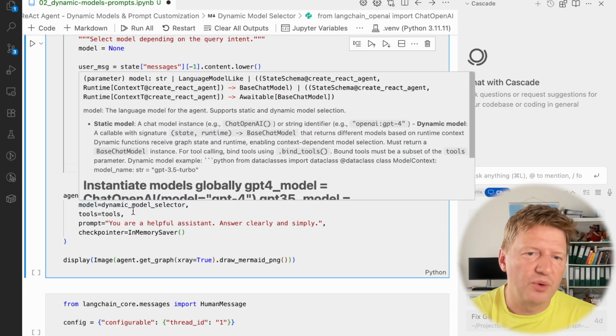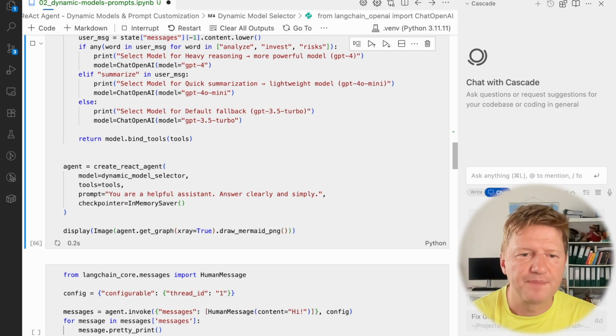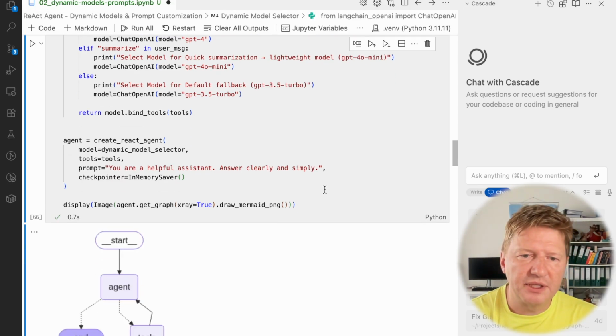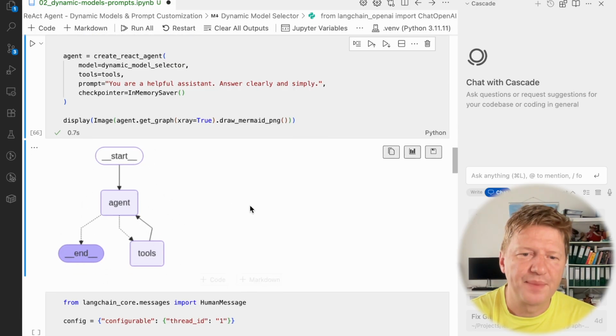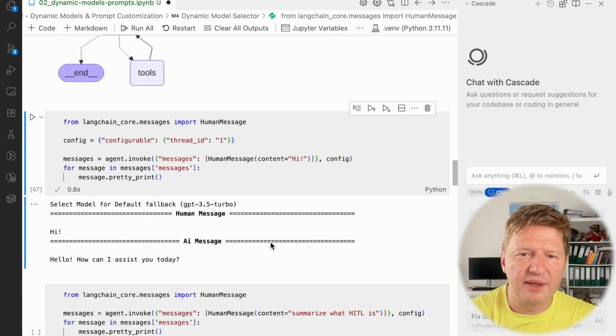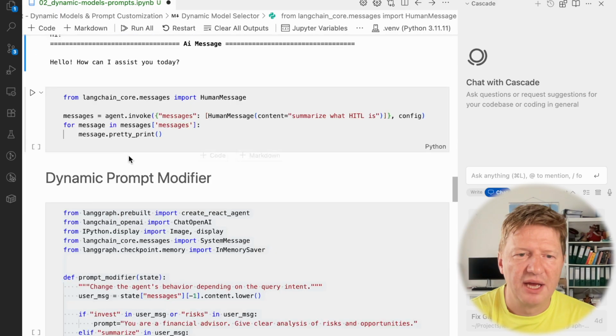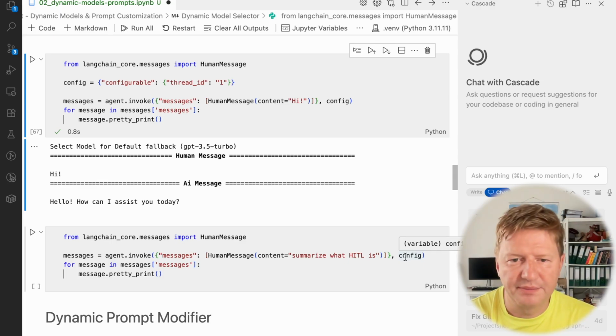Here, instead of the model, when we are constructing our graph, we're just passing the function responsible for that. And surprise, surprise, the graph looks exactly the same. There are no differences here. I'm saying just hi, and take a look at that. Hi, it's not about summarization, it's not about really reasoning, so the default model was selected here. We see the message, which was just, hello, how can I assist you today? And we are still in the same graph, with the same config, so we're still in the same messaging thread.